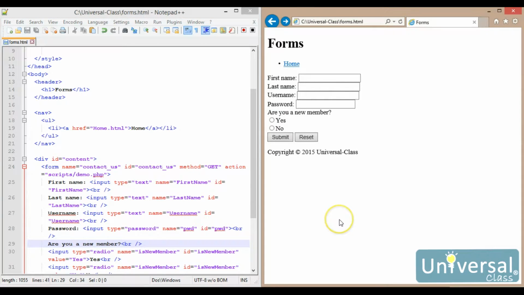Refresh. And now I get something like this. So now we have the first name, last name, username, password. Are you a new member? Yes or no. And if I select yes, I get yes. If I select no, notice it changes. I can only have one of these selected at a time. This is a radio button.